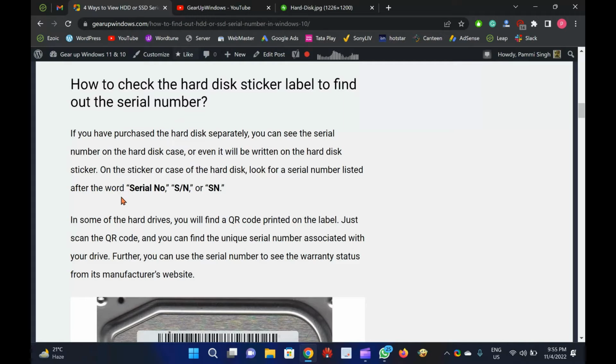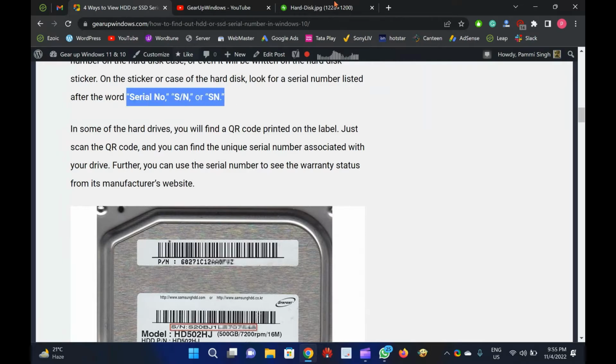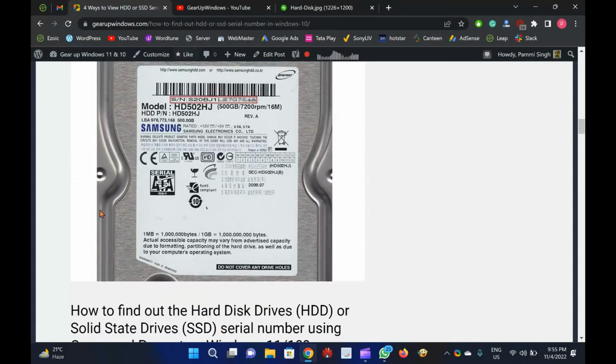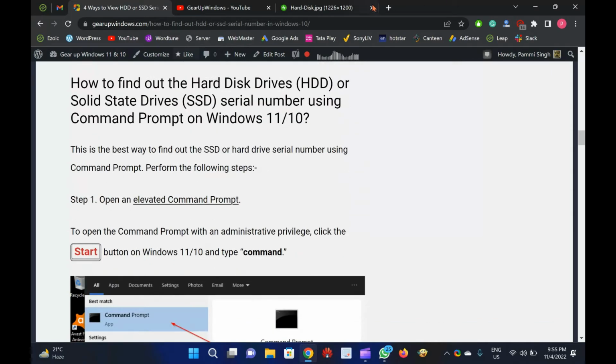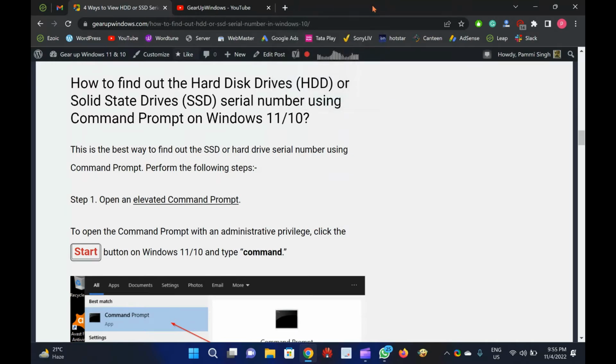How to check the hard disk sticker label to find out the serial number. If you have purchased the hard disk separately, you can see the serial number on the hard disk case, or it will be written on the hard disk sticker. On the sticker or case of the hard disk, look for a serial number listed after the word serial no, S/N, or SN. In some hard drives, you will find a QR code printed on the label. Just scan the QR code, and you can find the unique serial number associated with your drive. Further, you can use the serial number to see the warranty status from the manufacturer's website.